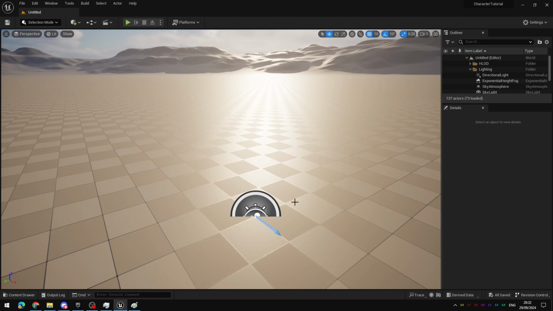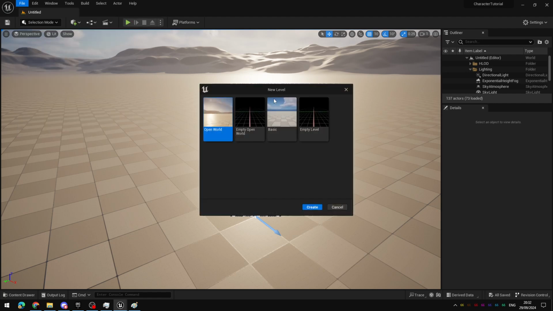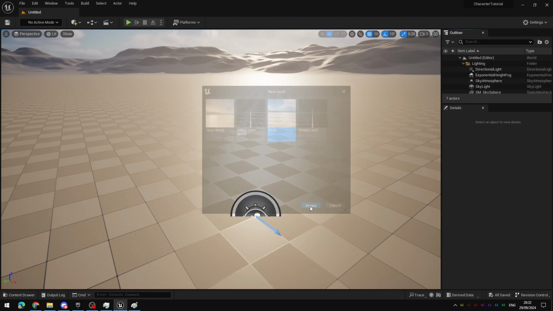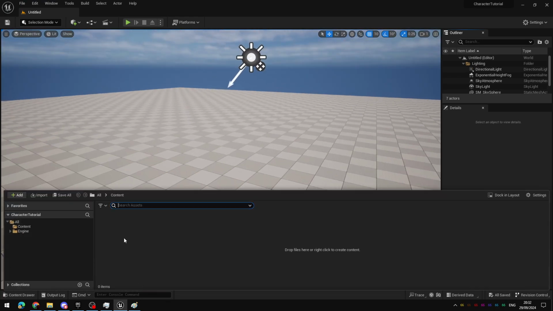I've started an empty project here, and I'm going to begin by creating a new level to start working and testing in. File, New Level, and I'm just going to choose the basic level here without the open world features. When you create a new level, it will not have appeared in your content browser yet. I can open the content browser by using the shortcut Control Spacebar.